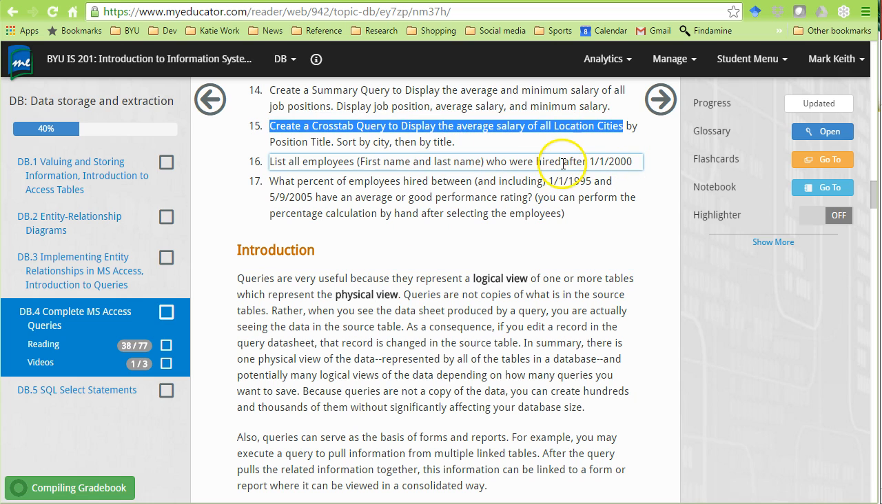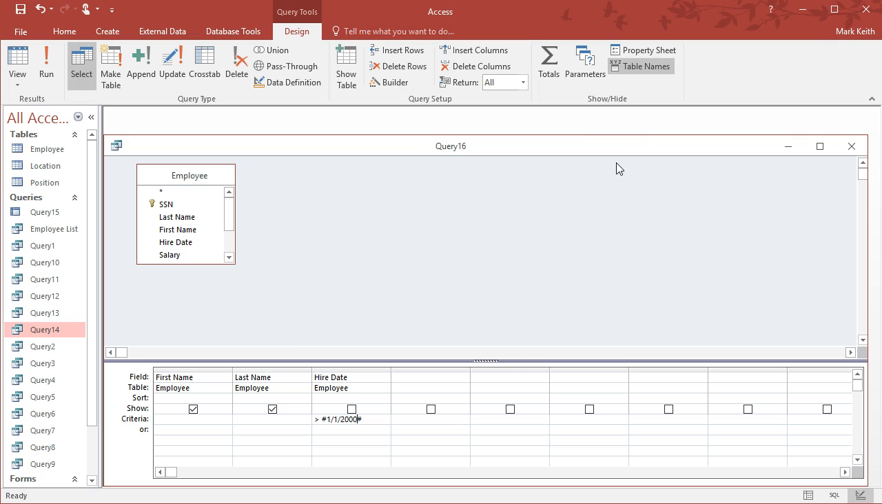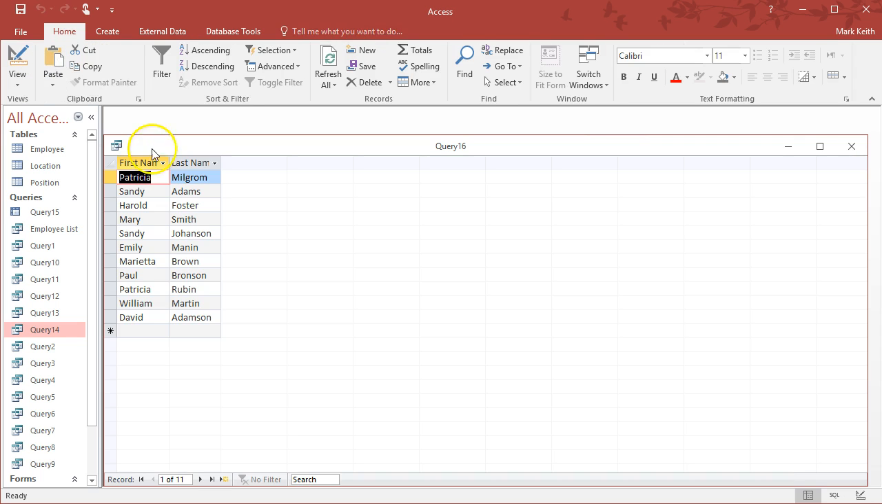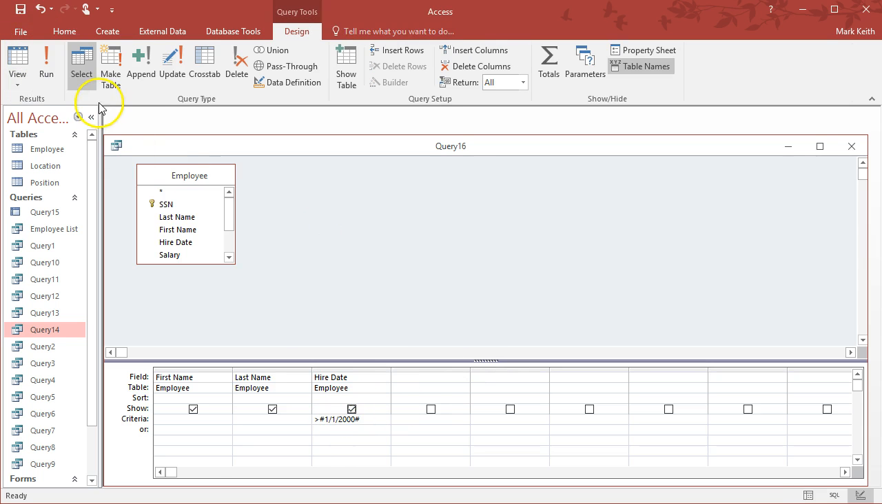After 1/1/2000. You might want to ask your manager if this is what they gave you, or for example on your exam, for clarification. Do you mean we should include January 1st of 2000 or not include it? If we don't include it, then we're good. Run this. Let's go ahead and show the date just so we can verify it's working.